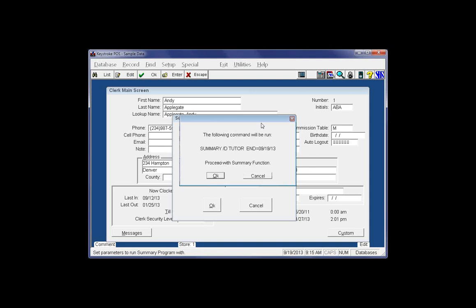Again, as soon as I confirm my summarize history parameters, I get a confirmation screen that the following command will be run. Summary. That is the executable that's used. So we can create a batch file or create a scheduled task that runs summary.exe.